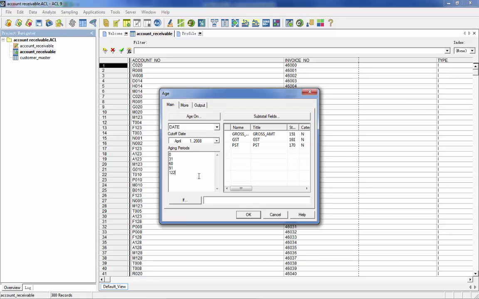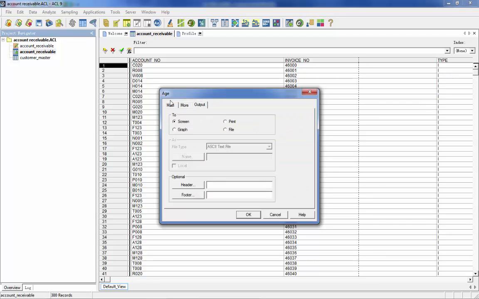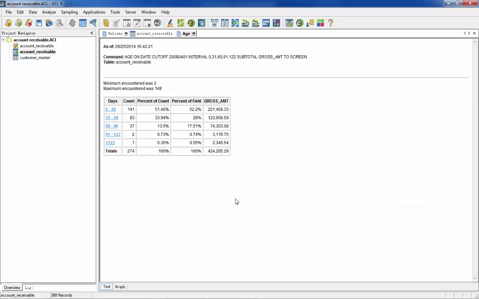Suppose we only care about debts before that day. Then you choose the numeric variable that you want to focus on. Here we focus on gross amount. Again, we choose to put it on the screen, so we click OK. And here comes the result.